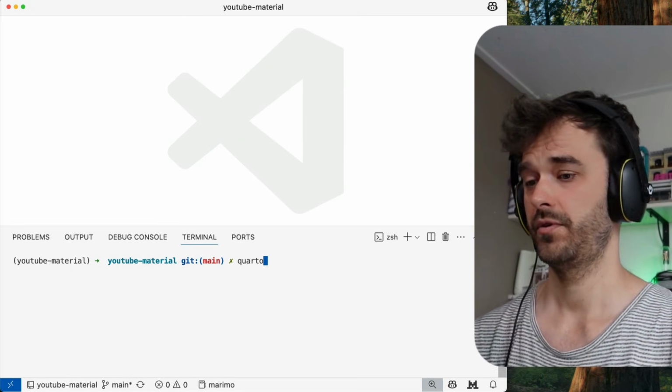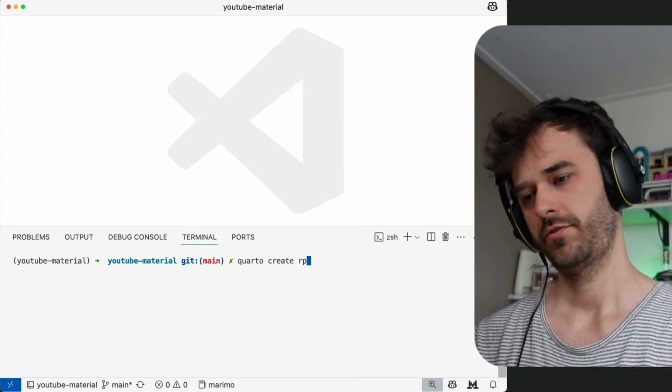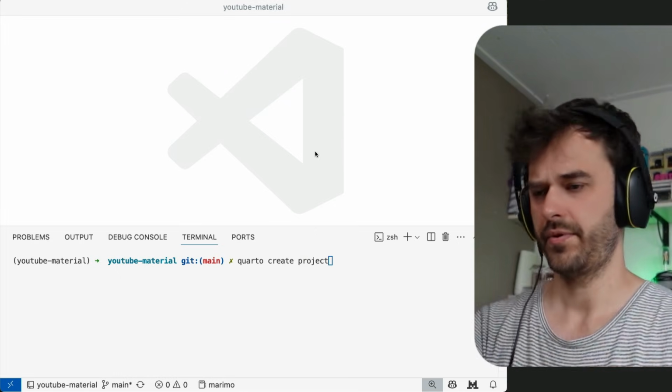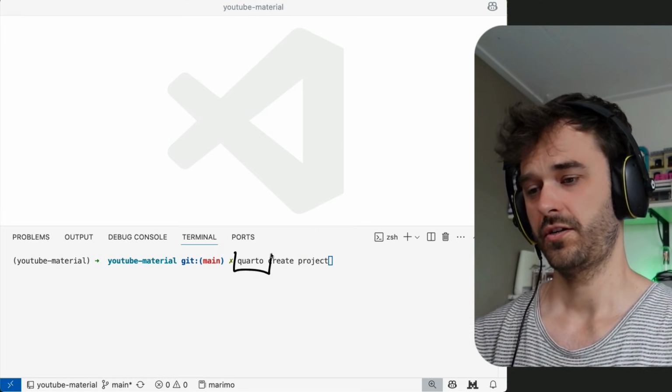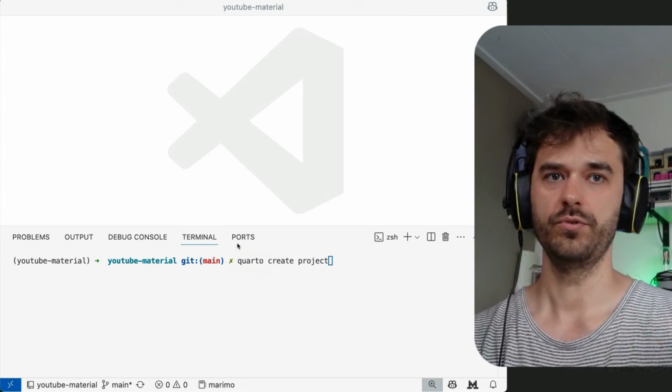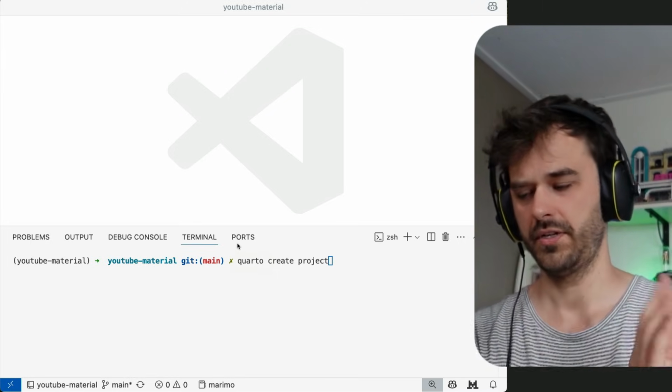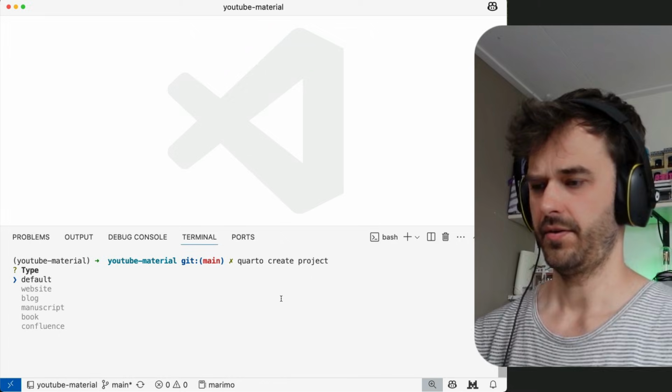To do that, I can run Quarto from the command line, and I can call create project. And by the way, the reason that this will work is because I installed Quarto beforehand. On Mac, you can use a brew install. If you go to the website, there's also installation guides for other platforms. But let's go ahead and start.